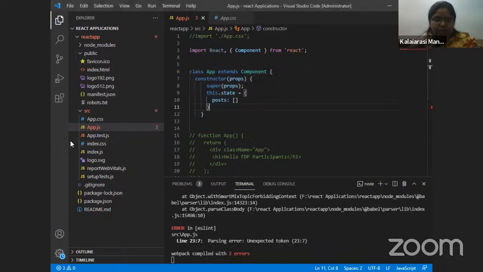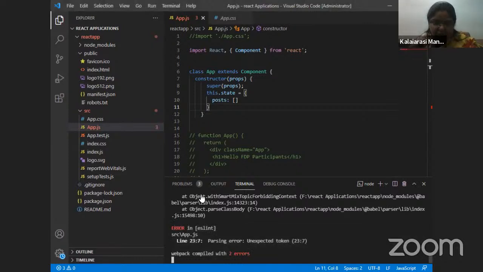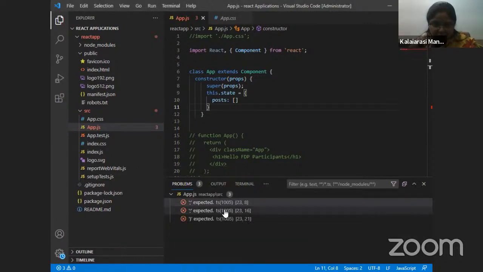The next part we are interested in is how to render this. Until now, you can find there are two errors because it is unable to render it. And here also you can find a problem. So now we have to further proceed with rendering this application.